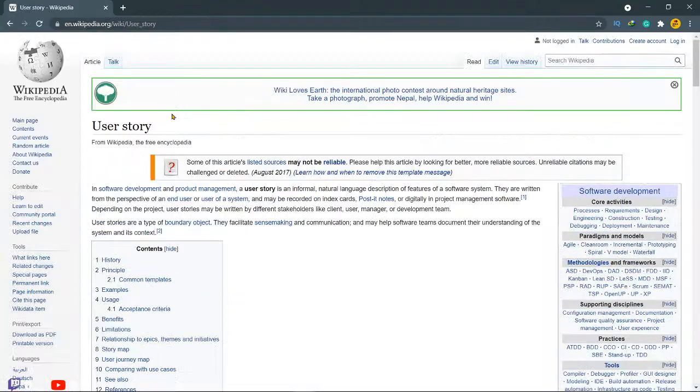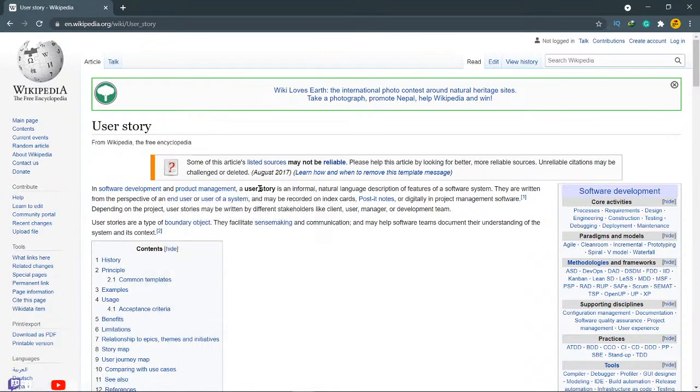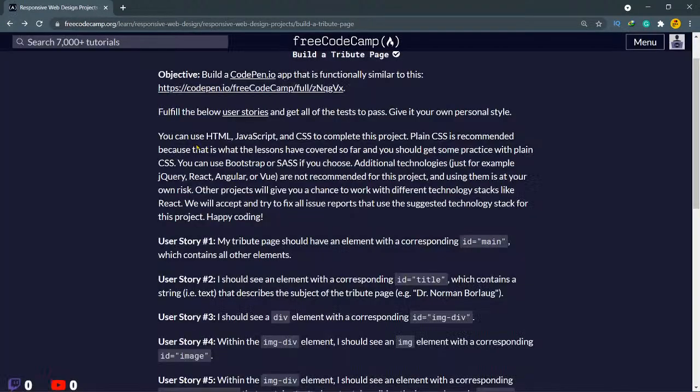So what is user stories? In software development and product management, a user story is an informal natural language description of features of a software program. You can use HTML, CSS, JavaScript to complete the project. Plain CSS is recommended because that is what the lessons have covered so far, and you should get some practice with plain CSS. You can use Bootstrap or SASS if you choose.